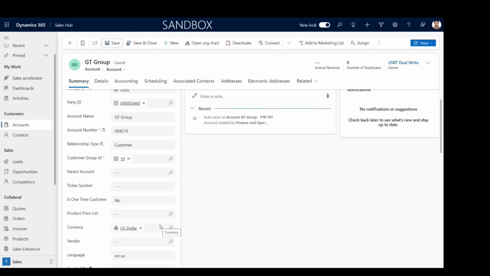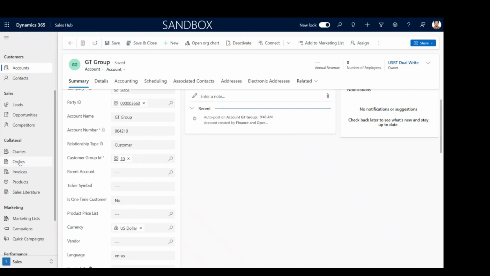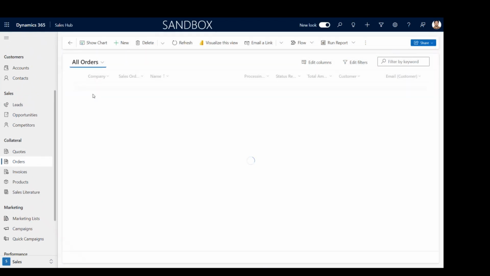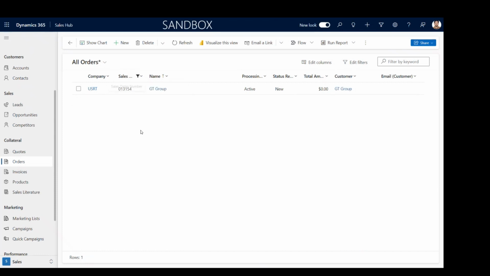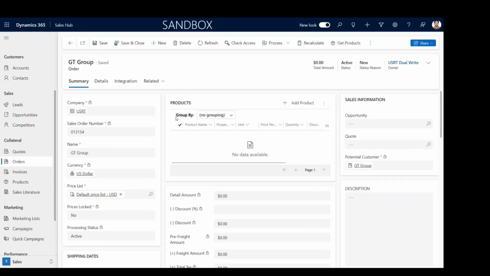Let's navigate back to the Sales Hub application, go to the orders workspace and filter my view as all orders. Let's filter it with our sales order ID. As you can see, the sales order is already populated here. I'm just going to click on edit. Again, I can view all the details, and we're going to add an item to this sales order.